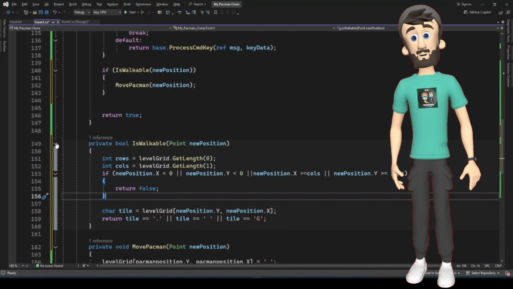Alright, this method is the bouncer at the door. It checks if Pacman, or anything, really, is allowed to step onto a specific tile. Let's break it down and see how it works. The job of this method is simple. It takes in new position, which is a point representing the tile Pacman wants to move to. Then, it evaluates whether that tile is walkable, or in other words, if Pacman can legally step onto it.